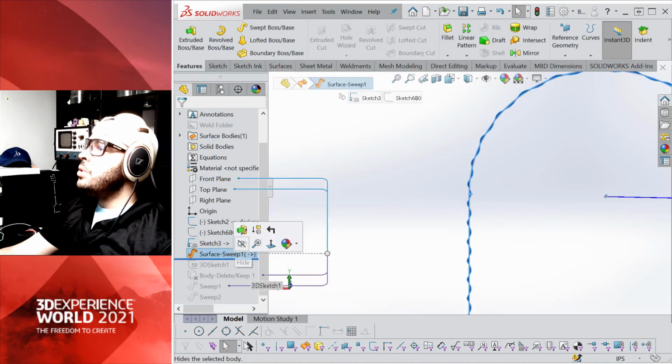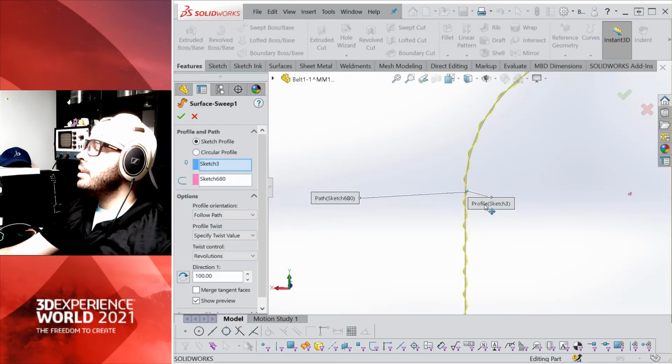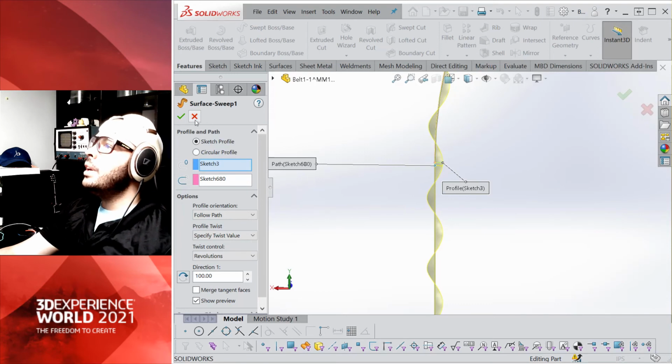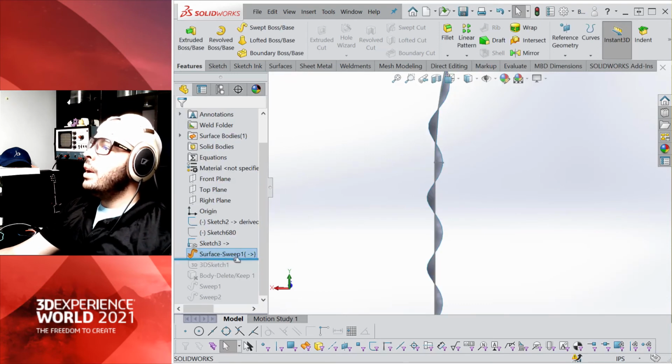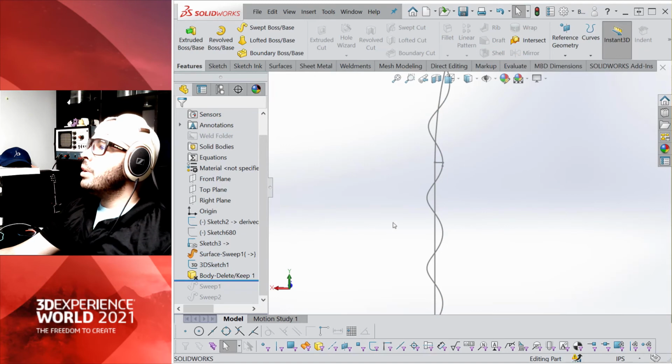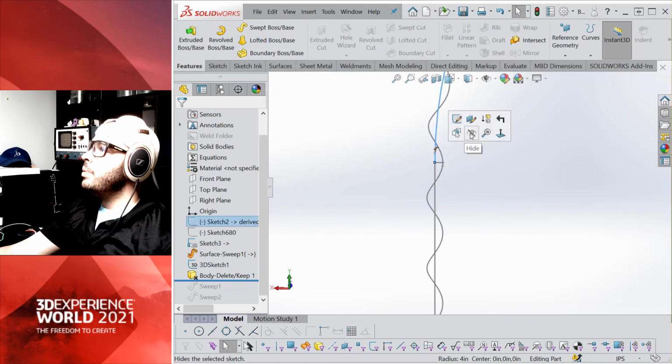I swept a surface along this path. Just like this, you can specify twisting along a path. So this little line is going along this path and it's just twisting as it goes there. And if you convert that into a 3D sketch, you can actually use it for sweeps. But here comes the problem. So let me hide that away.